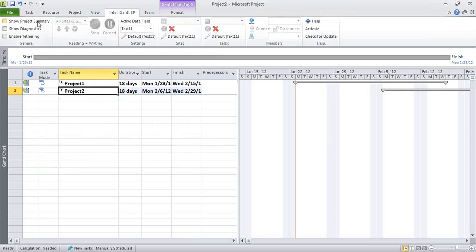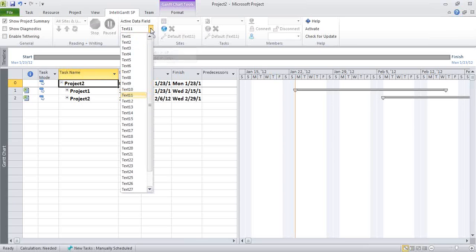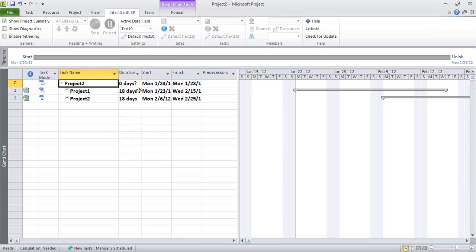And we will show the project summary task that will be our data source root. And then finally, a very important step. We have been saving data, SharePoint connection data, in Text 11. We're going to change that to Text 10. And this is where we'll store our connection data within the master.